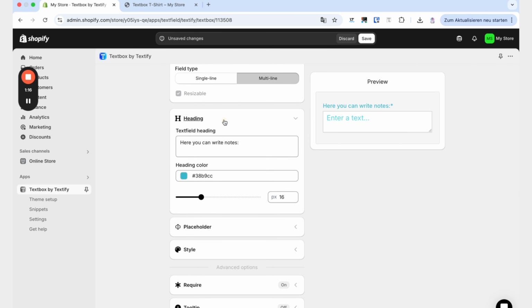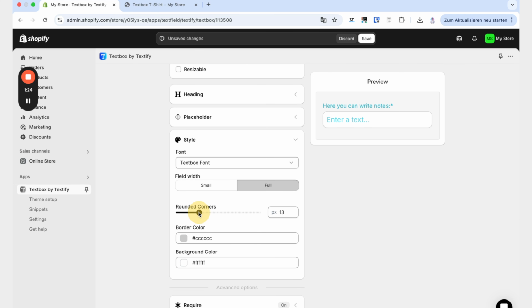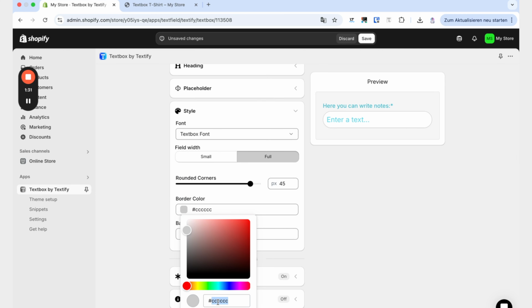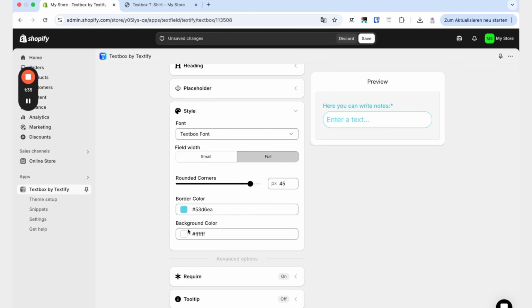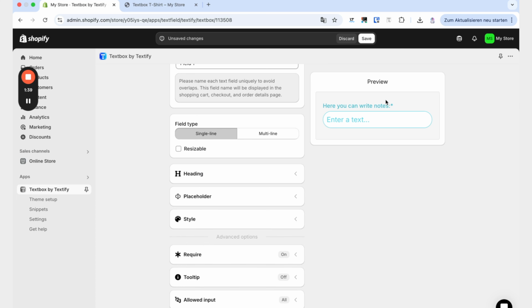In my case, let's put it to a single line, and we will also make it not resizable. And let's now again make the corners rounded. This is now a nice rounded text box. We can also change the border color, but it will match. The background color is good in white. And this is already how we can individually style our text box.